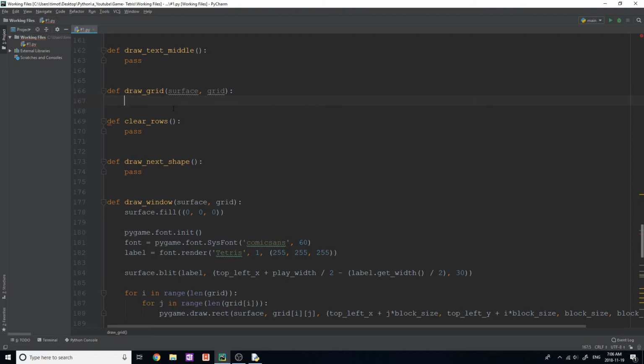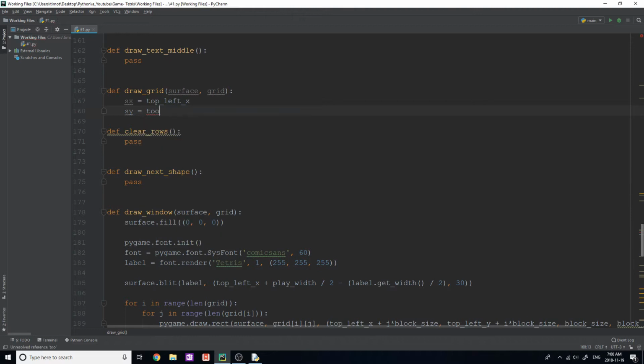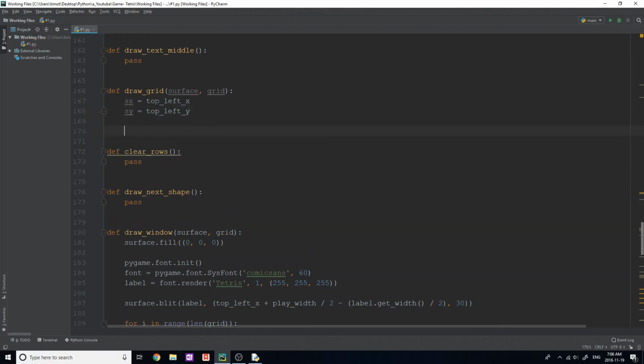So we're going to finish draw grid now, and what this is going to do is draw those gray lines over top of all of our different colors so that we can see where each block is and we can see the actual grid structure. So let's get started with this. Say SX, which stands for start X, is equal to top left X, and then SY is equal to top left Y. This is just so I don't have to keep typing top left X, top left Y. It just makes it a little bit shorter for us.